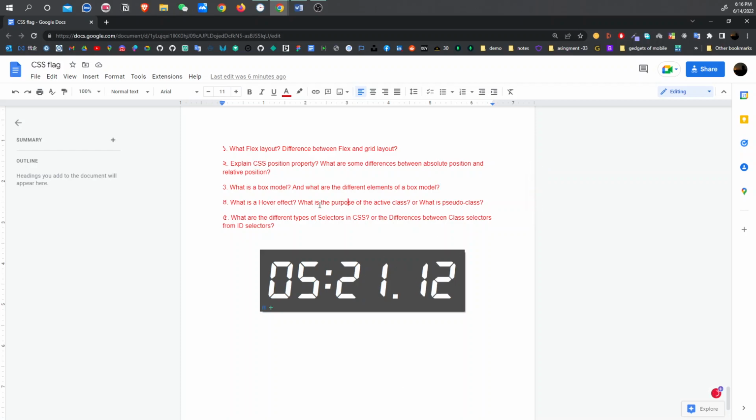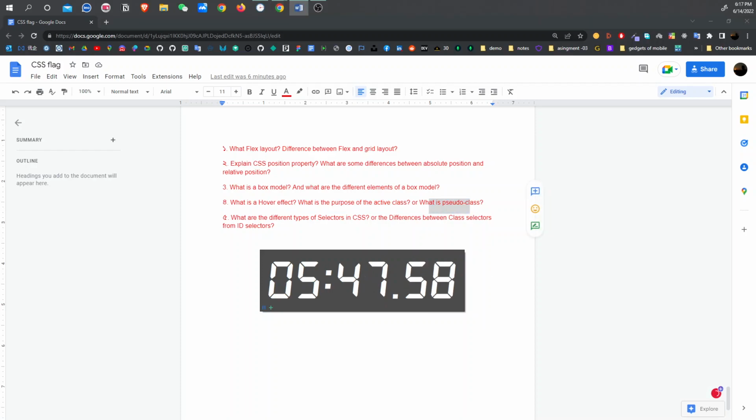And active: what is the purpose of the active class? The active pseudo class is commonly used for hyperlinks, links, or button elements, representing an element such as a button that is being activated by the user. So what is a pseudo class? A pseudo class is a selector that selects an element in a specific state, such as the first element, or being hovered over by the mouse pointer.